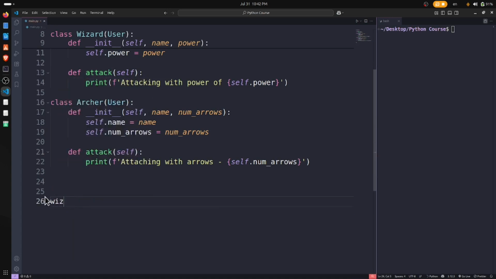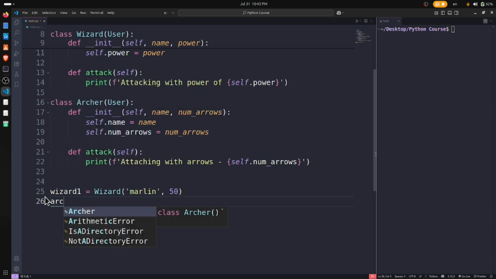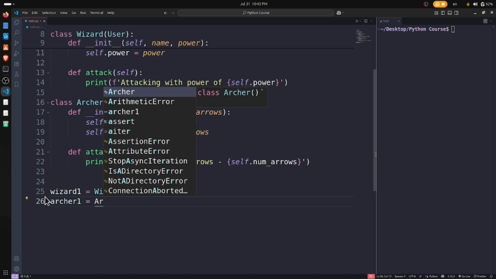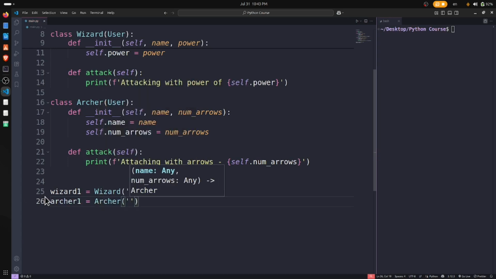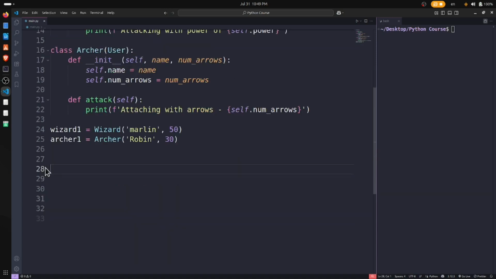Now let's instantiate wizard one as well, Wizard and Merlin, 50, and archer one, Archer, Robin. The name will be Robin and the attack will be, for example, 30. So we have this, and we have ways to call it.